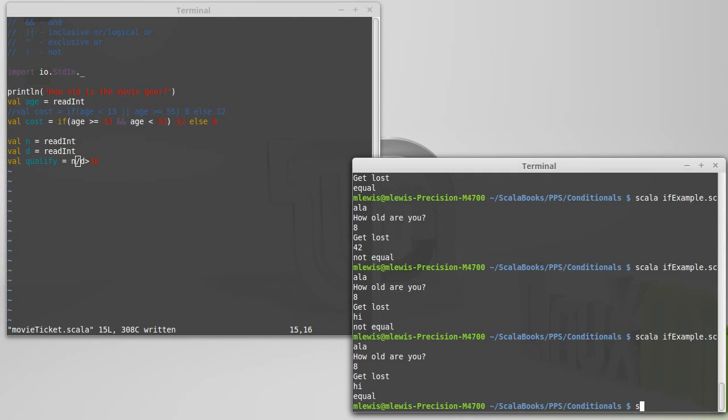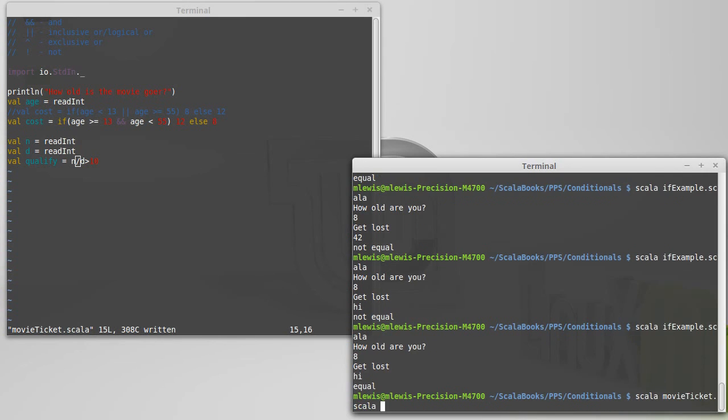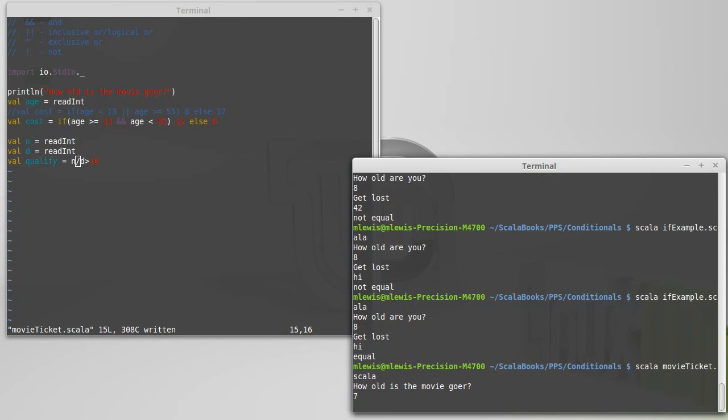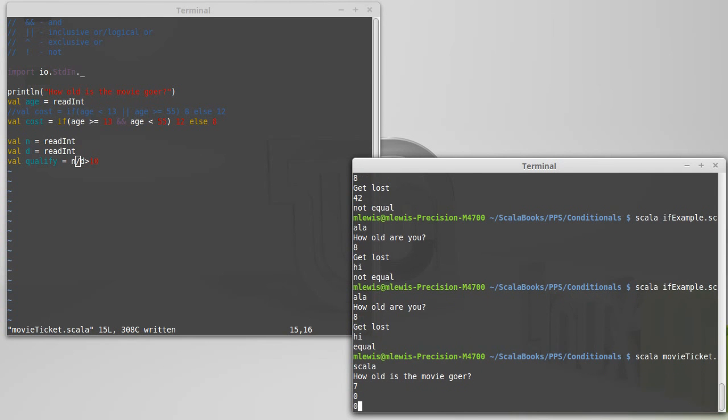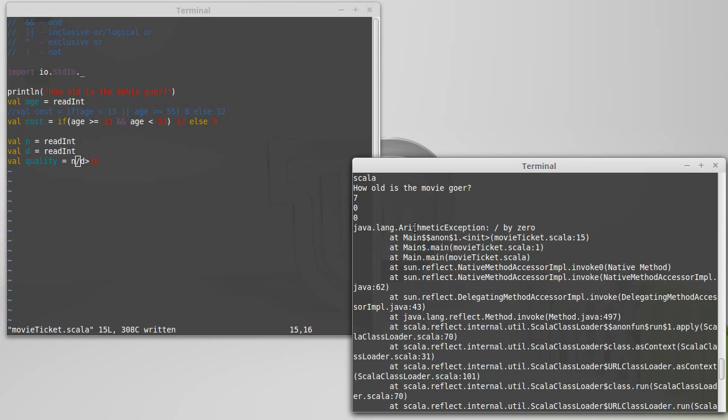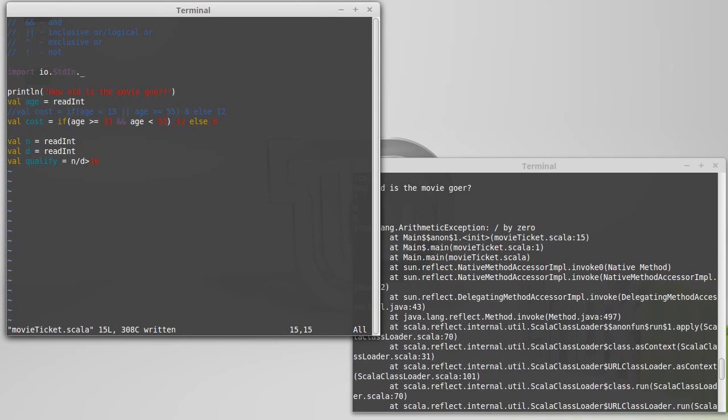Well, I'm about to run it and find out. Our moviegoer is 7, and then I'm going to enter 0 and 0 for this. And you saw I got a whole bunch of stuff printed out, an arithmetic exception, division by 0. Integers don't like dividing by 0, and that's not an allowed operation. I can protect against that by putting a check here, if d is greater than 0 and that.